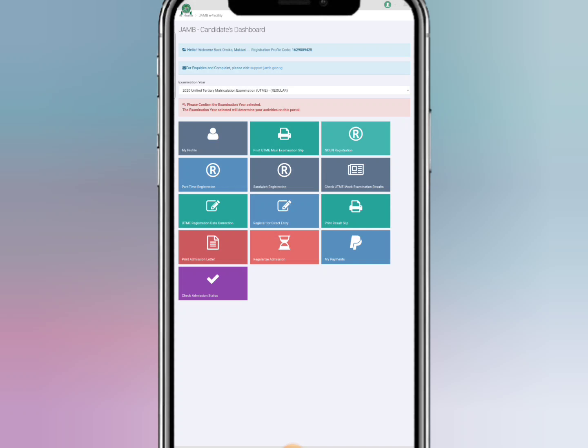As you can see, there are two different ways of checking your Jamb result. The first one is through their official portal, and you should make sure you link your email address to the Jamb portal before you're able to do that. When you are done with that, the next thing to do is to go to the login portal.